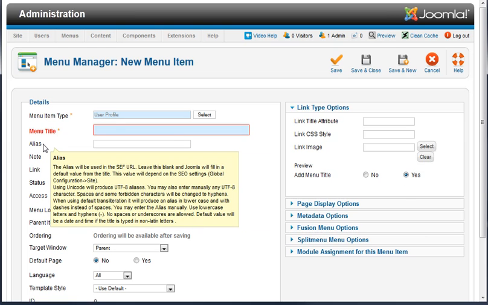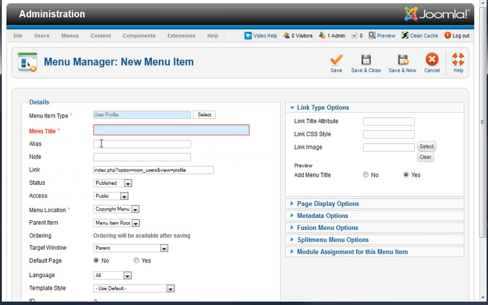Again, you read the tooltip. This is going to pull the title and create an alias on the fly if we leave it blank. If we don't leave it blank, we can put whatever we like in here. We can leave ourselves a note. Here's the link here that's going to generate. We can edit the status, the access, the menu location, the parent item.